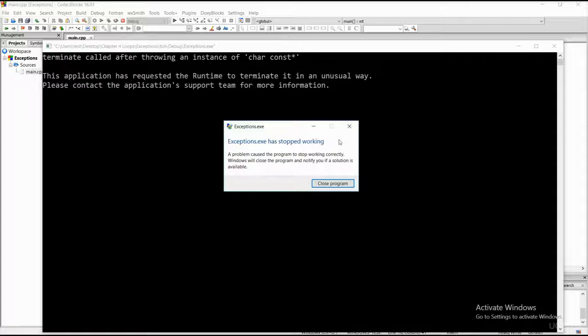By the way, if you've seen this message before when any of your programs crashed, did Windows actually ever notify you that a solution to the problem has been found? If you have been notified that a solution has been found, please give me some feedback. Tell me of your experience.